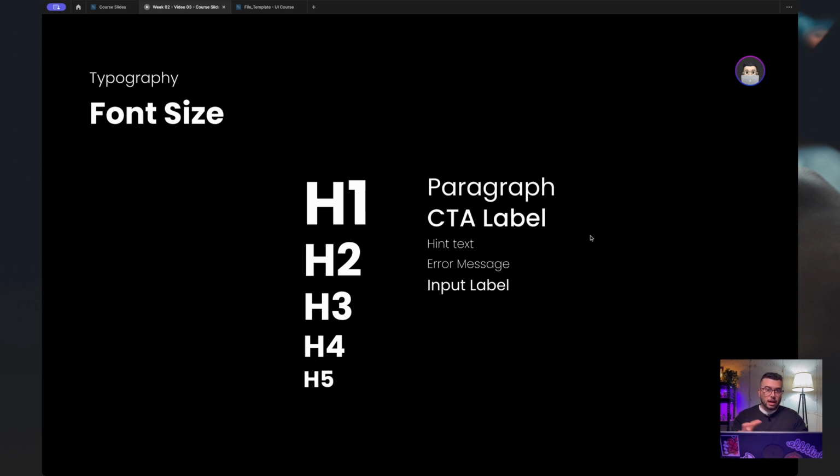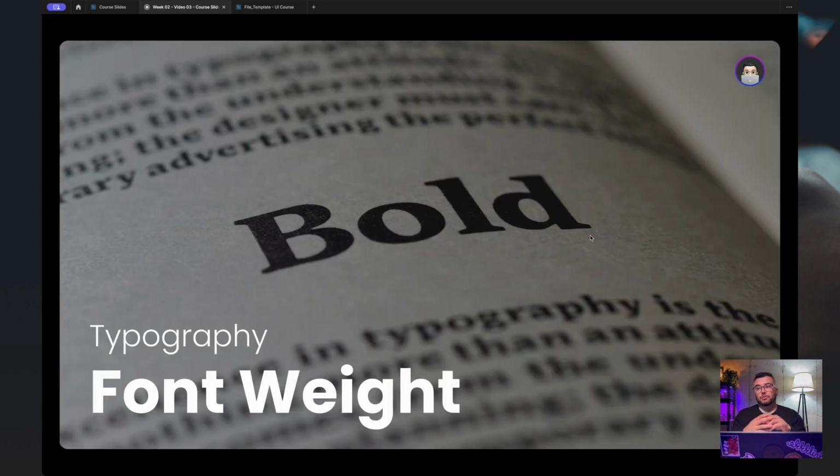So you have to figure this out team-wise, because it's super important. I have a preference to keep this like H1, H2, H3, H4, paragraph. Sometimes I use B, or sometimes I use body, depending on the developer that is working with me. I use CTA label or button, hint text, error message, input label, or just input, or just label, depends. The second thing about fonts is the font weight. And here, anyone who ever used, I don't know, Microsoft Word, knows this.